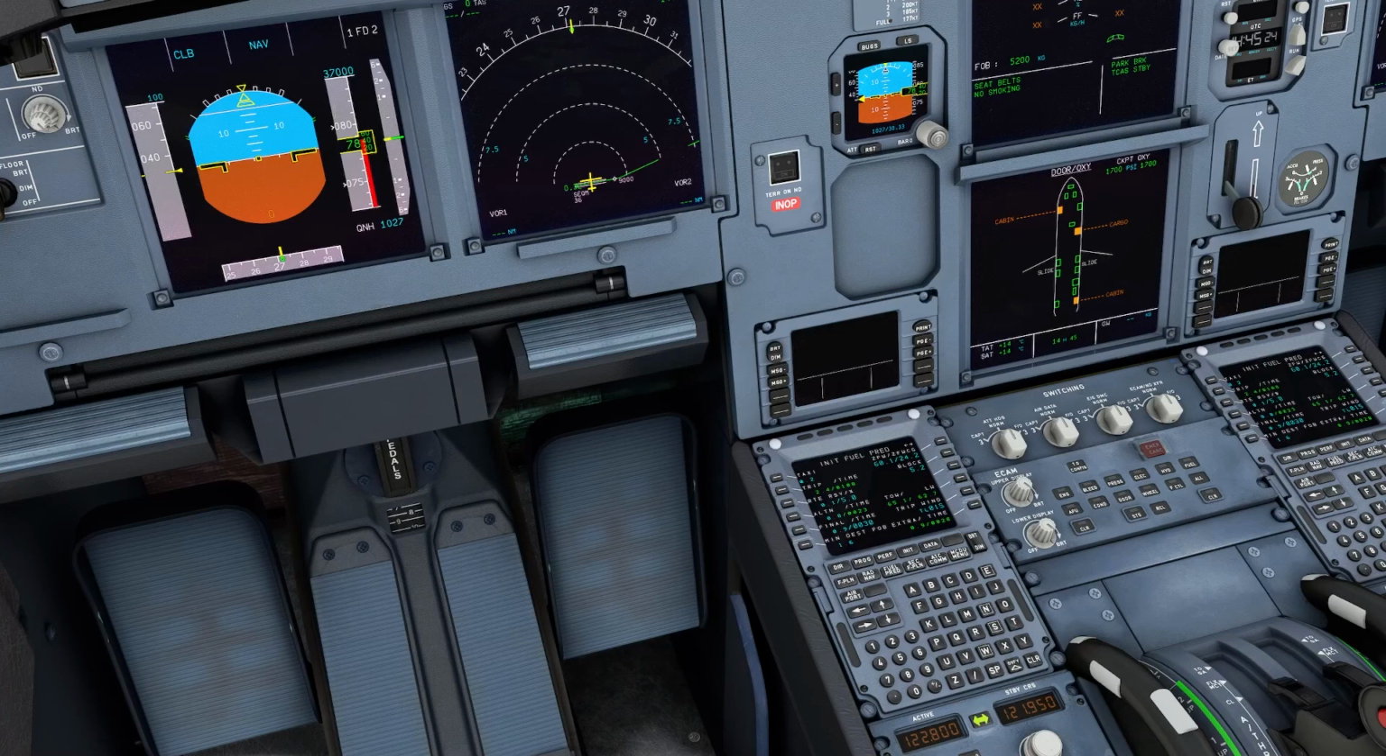Alright, so takeoff weight is 65.1, but I like to round up to the nearest 5, so we'll go 65.5, just for the safety. Config 1 with aircon on.